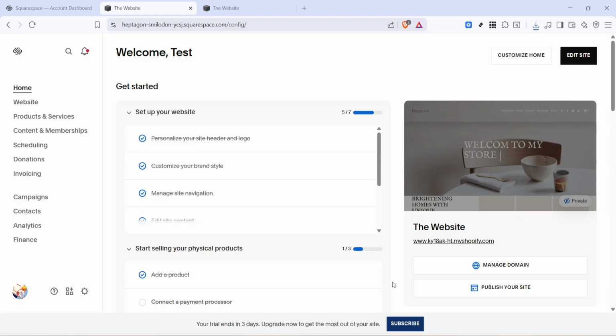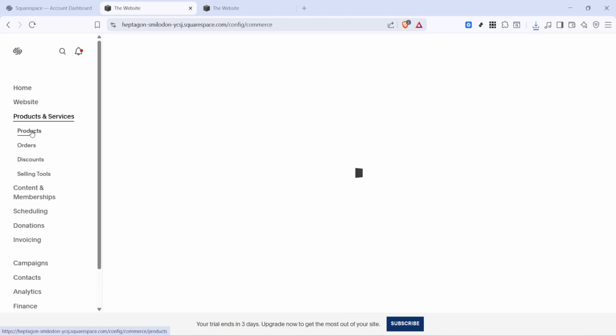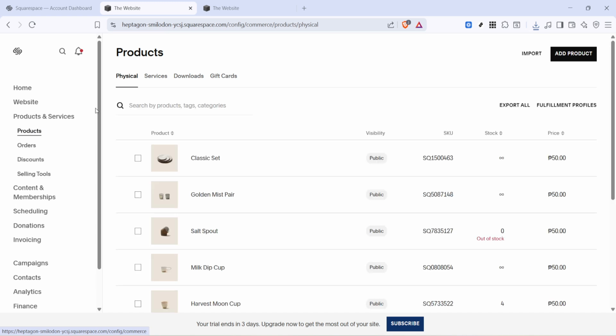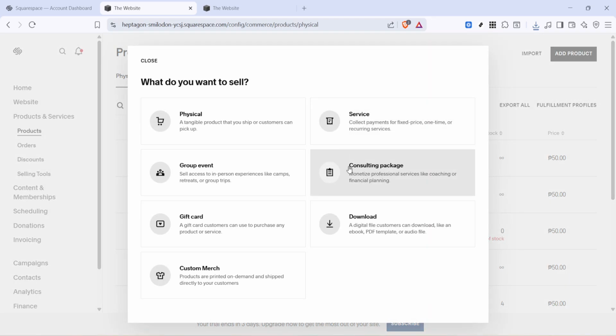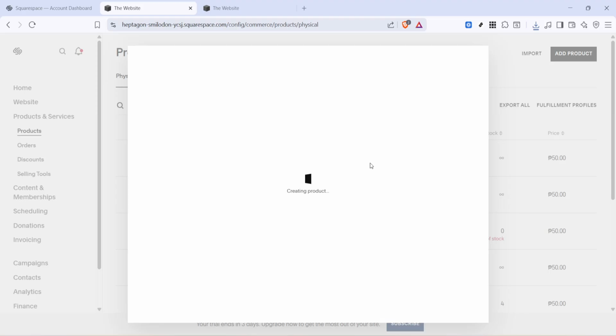To begin, open your Squarespace site and go to Products and Services. From there, click on Products. This will take you to the area where you manage everything you sell on your site. Next, click Add Product. Squarespace will show you different product types you can create. For this setup, choose Consulting Package. This option works well when you want to offer a service that customers can subscribe to on a recurring basis.